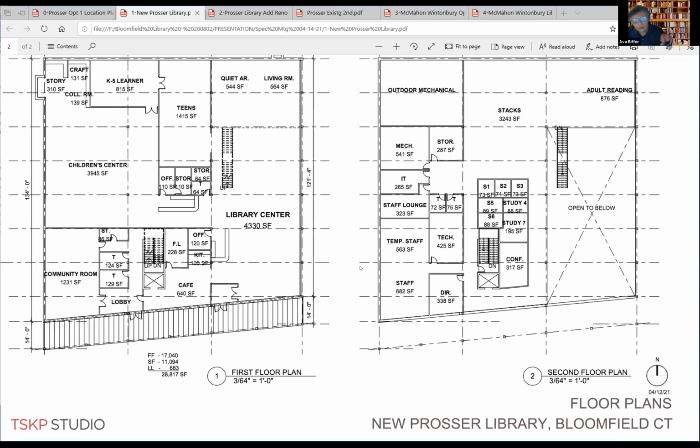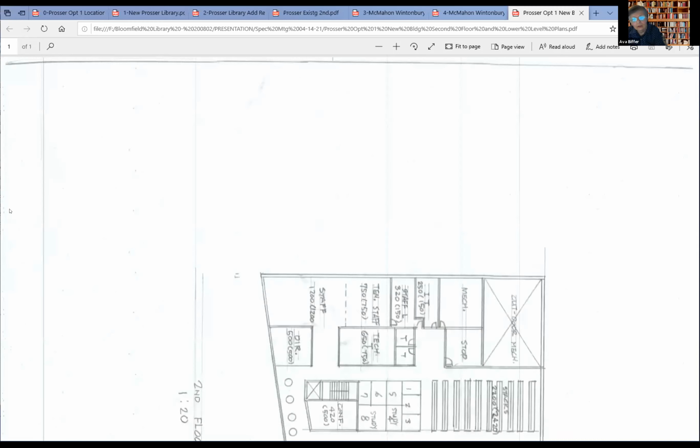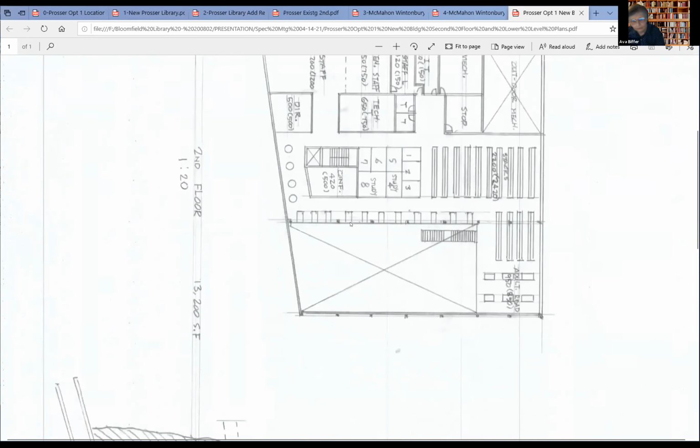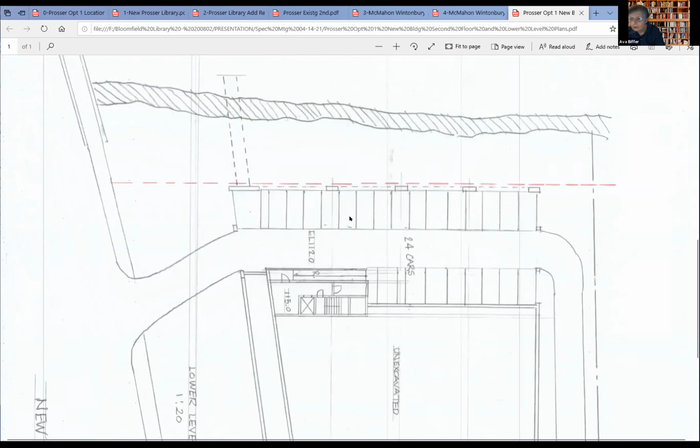I just had a question about the lower level, where all of the parking is underneath. It's just a quick question. Is there an entrance at that part? It looked to me on the plan like there was an entrance from that parking in the lower level.